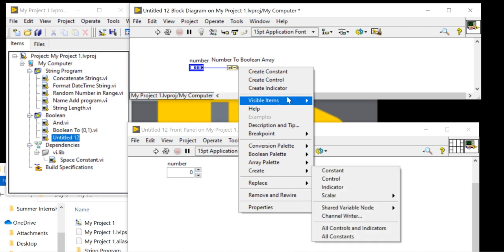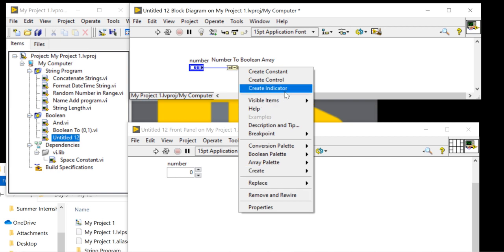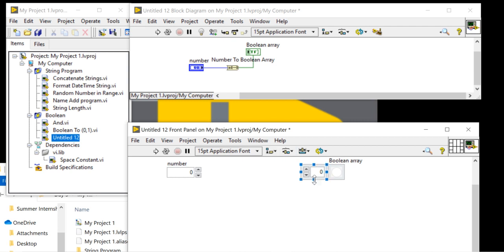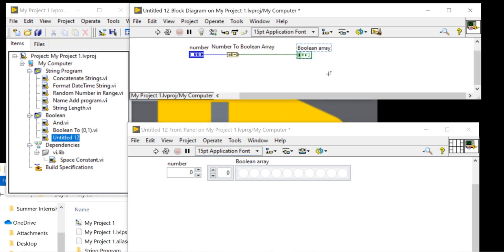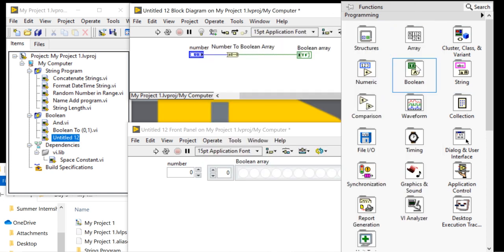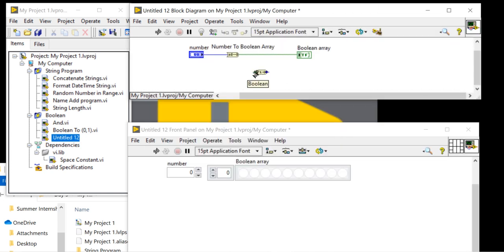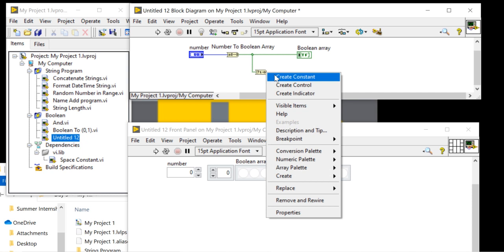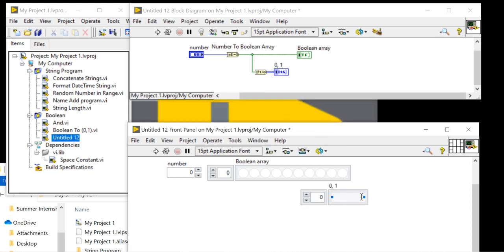Now create indicators. Here you will get a Boolean indicator. In the last program we used one logic. The logic was Boolean to 1 0. So we can connect the same function here for the Boolean to 1 0. It will be a numeric array.